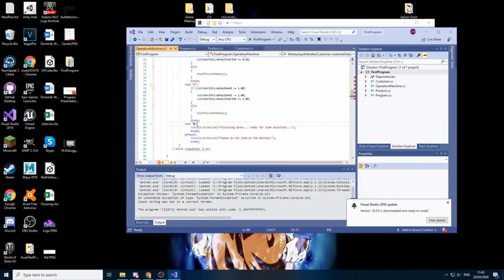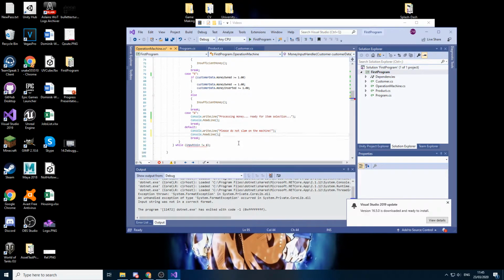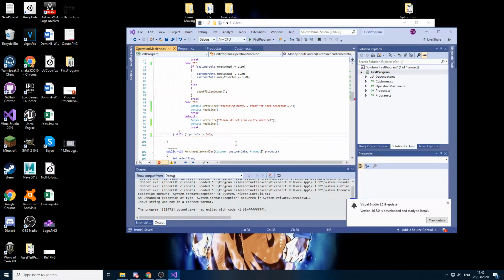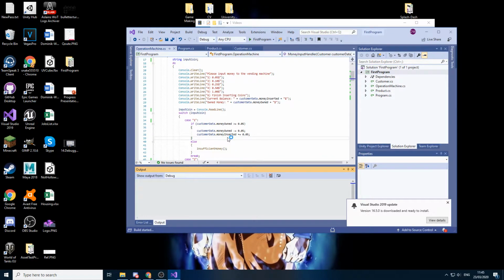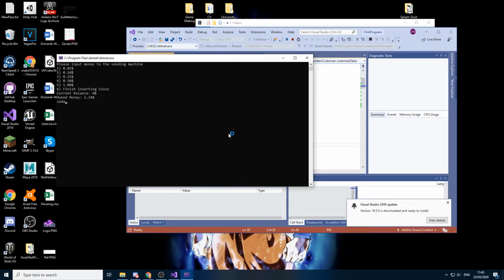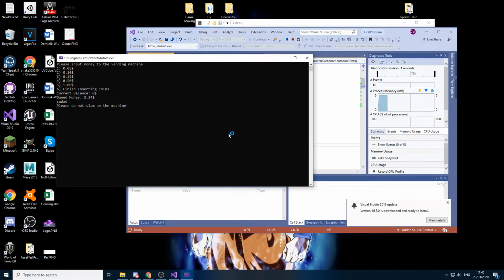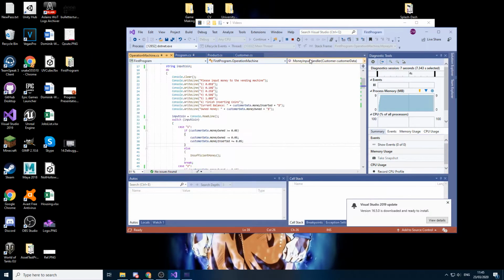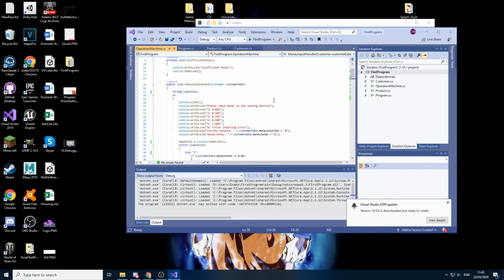So actually one thing that I'll add is a console.writeLine or console.readLine, so we actually see the error messages like in the other function below. Yep, so just going to add it here, and then of course change it here. So if we now press F5 and we try to put in a random number, of course it will say do not slam the machine, and the numbers will add correctly. There we go. So that's that done.